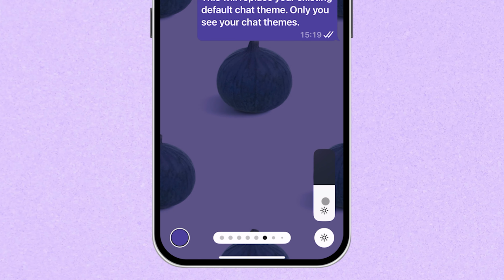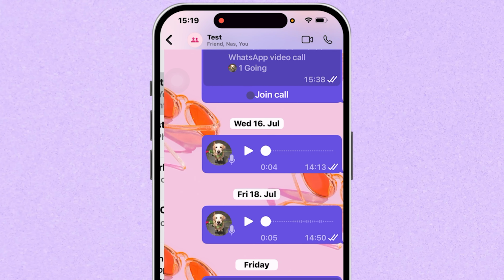Finally, swipe to change the background picture until you're satisfied. Look at the top right corner and tap Set to save your changes. Now go back to your chat list. Open any conversation to see your new theme in action.